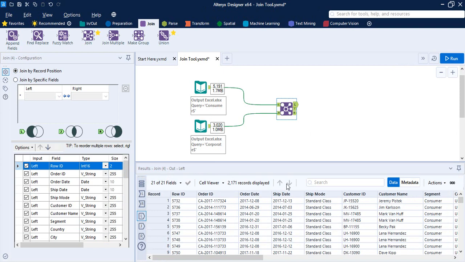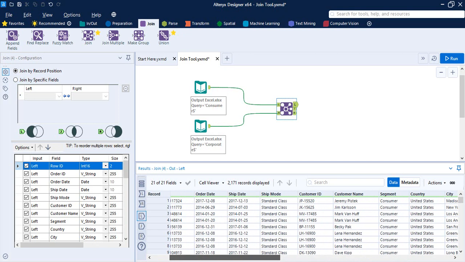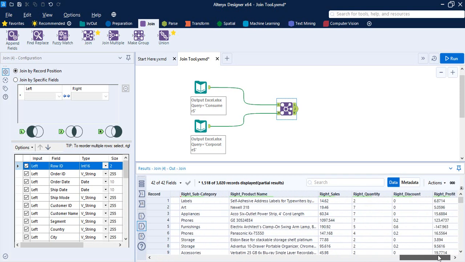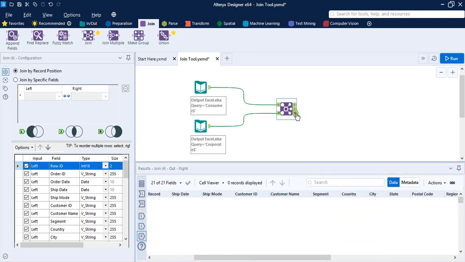Let's click on the L anchor to get the records from the L input that didn't join to the records from the R input. A total of 2171 records are there. We click on J, and 3020 records are in this J anchor. That means the records that have been joined from the L input to the R input. As you can see, there are 3020 records, and in this R anchor we have no records. That means there are no records in the R input that didn't join to the records of the L input. So this is how the join tool works.